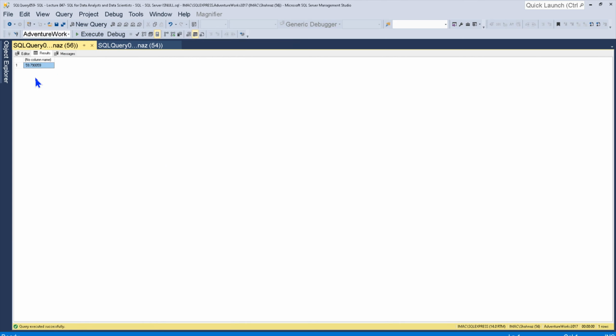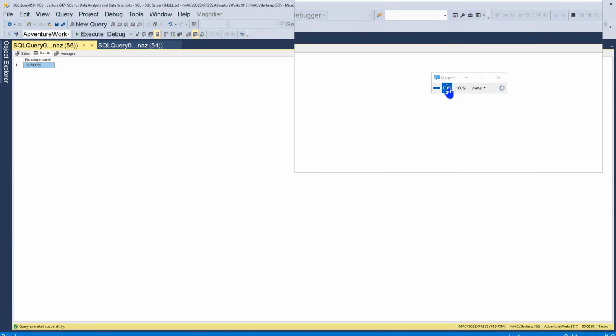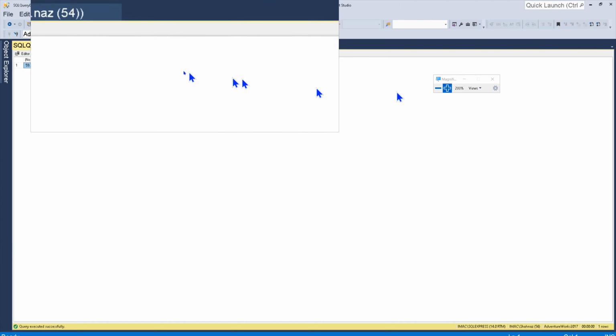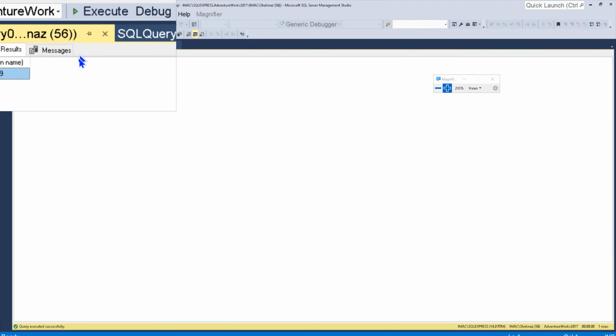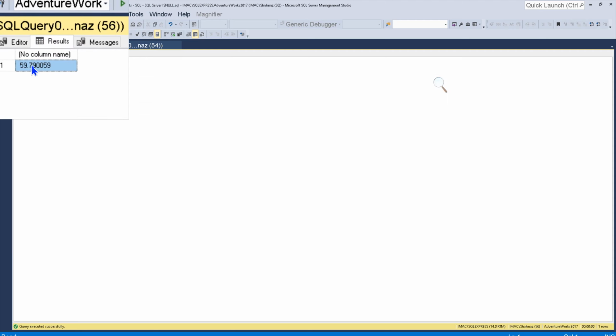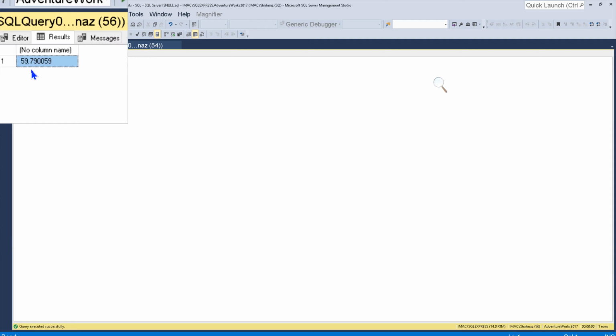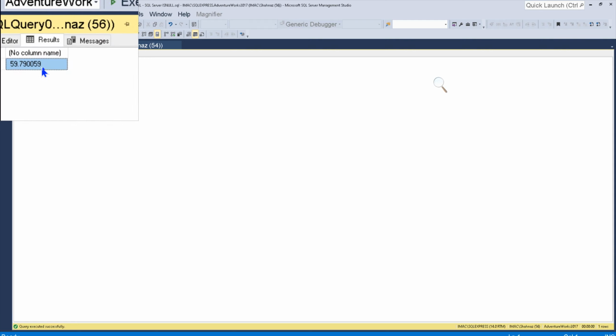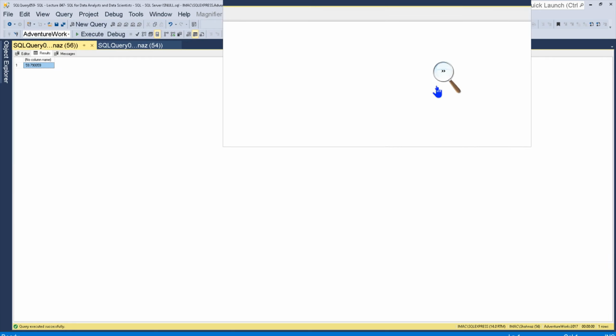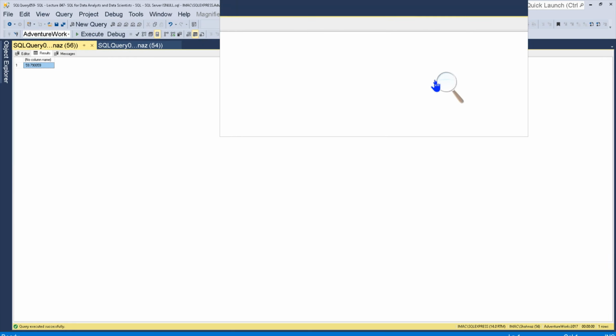Here it is. Wonderful. For those who are on small mobile devices, I will try to increase using my magnifier. So here it is: 59.790059. It's as simple as it is. I can't make it simpler than this.